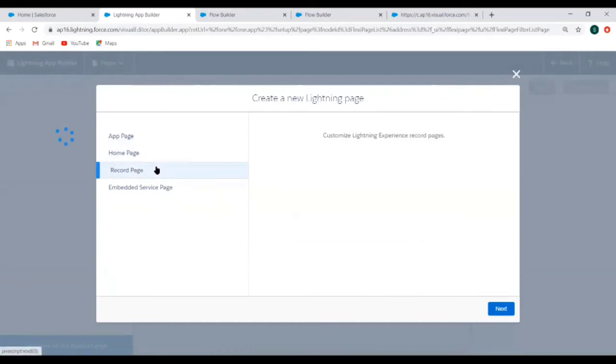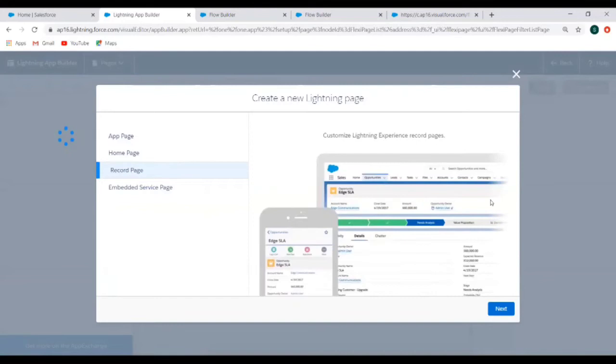Then you have something called a record page, where the page will look like any records which are getting created. Whenever you create an object, build a tab, and create a record for that object, that record page gets opened. That is a default record page provided by Salesforce, but then you can create your own record page and drag and drop different components on it which are not there by default.